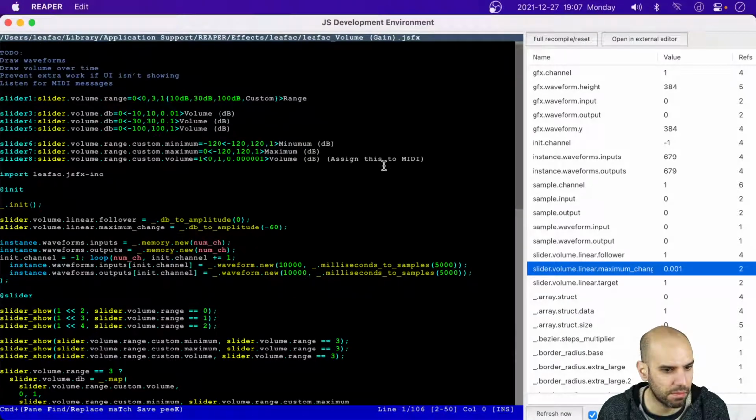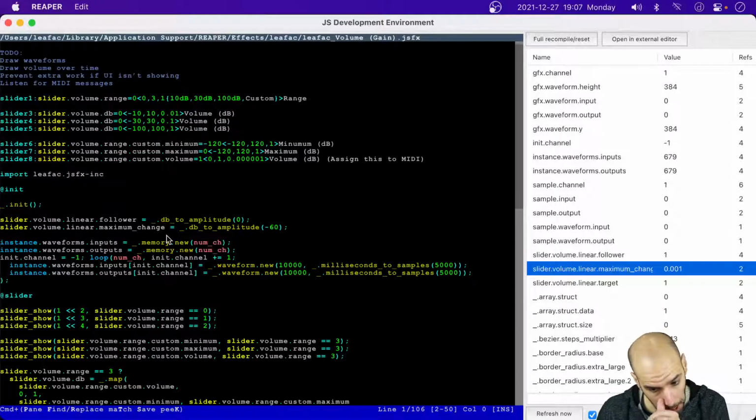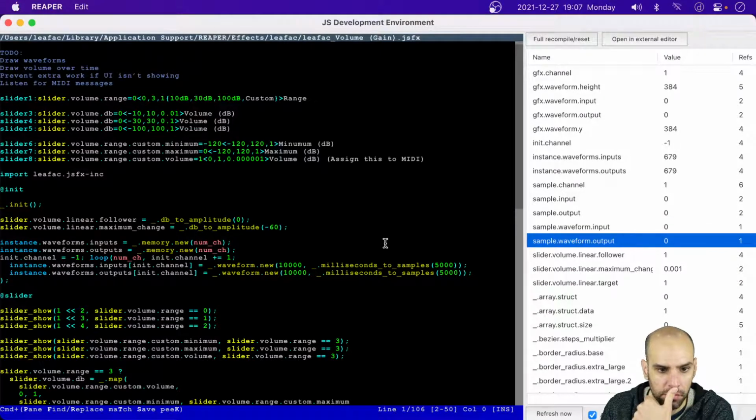Probably a variable that I mistyped. But if that was the case, I would see two names very similar to one another and probably one without any references. Here is a case where there is only one reference to these variables. That is never a good sign. Sample.waveform.input. Oh, it's just because I commented out that part of the code. Okay, that still makes sense.